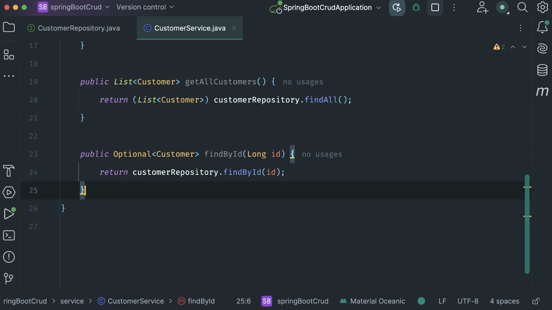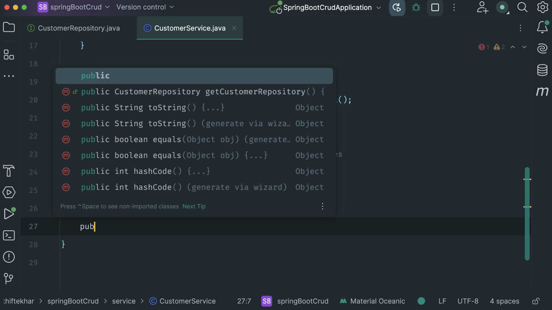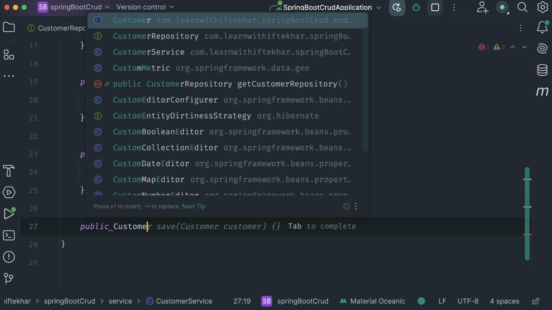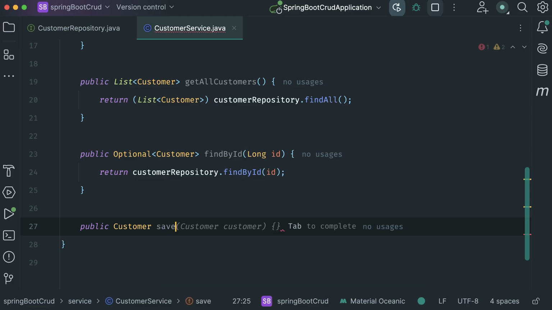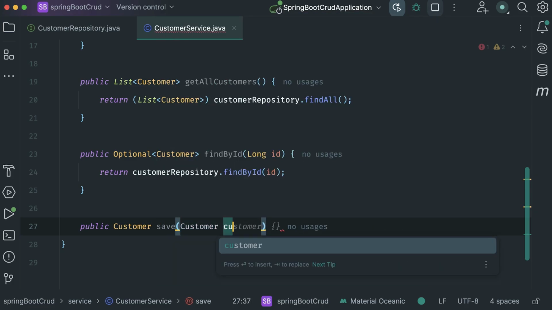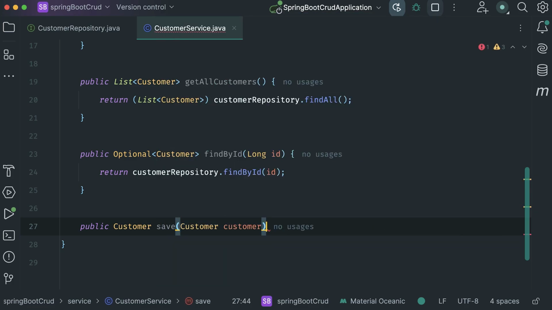Now, it's time to save the customer to the database. I will create a new public method. It returns a Customer object. I will name it save. The method accepts a Customer object as a parameter.